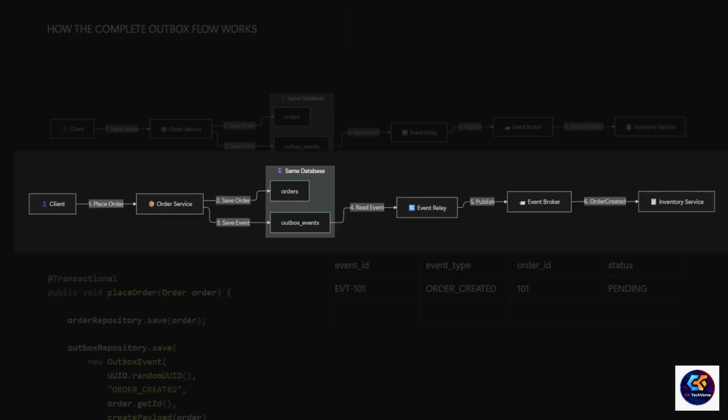Let's follow them. The client places an order. The order service starts one local database transaction. Inside this transaction, the order service performs only two database operations. It saves the order and it saves the matching event in the outbox table. Notice what is missing from the code. There is no call to the event broker. The order service talks only to its own database. Once the transaction commits, its job is complete.